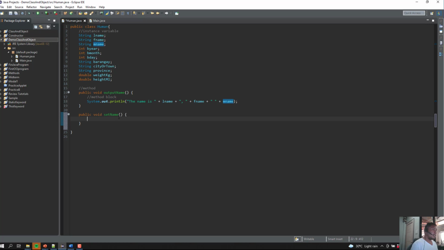Okay, so we can set, for example, string A, string B and string C. Those are the things we need, because for the output name we need last name, first name, and middle name. So instead of accessing individual instance variables, we set it through a method. So L name is equal to A. Whatever we input on the first parameter will assign a value for last name. And F name is for B, and M name is equal to C.